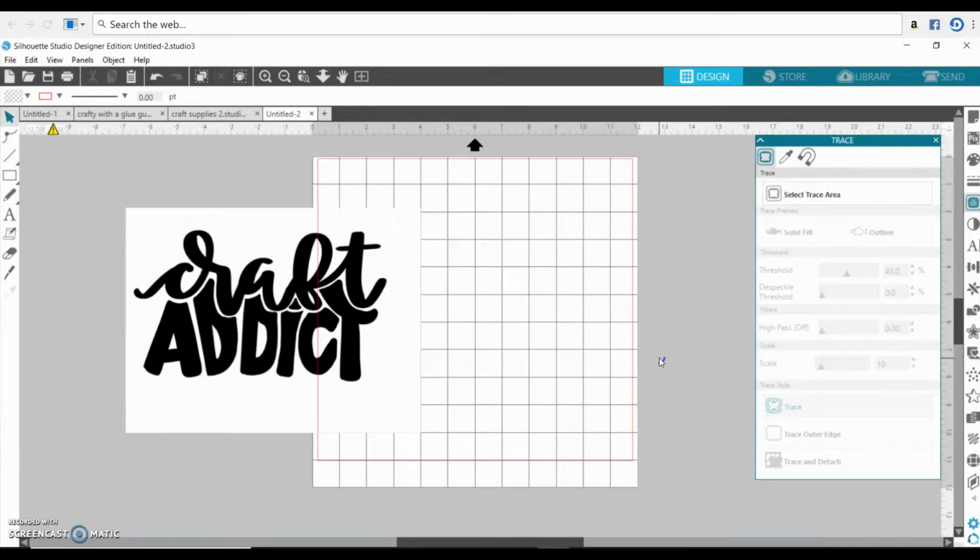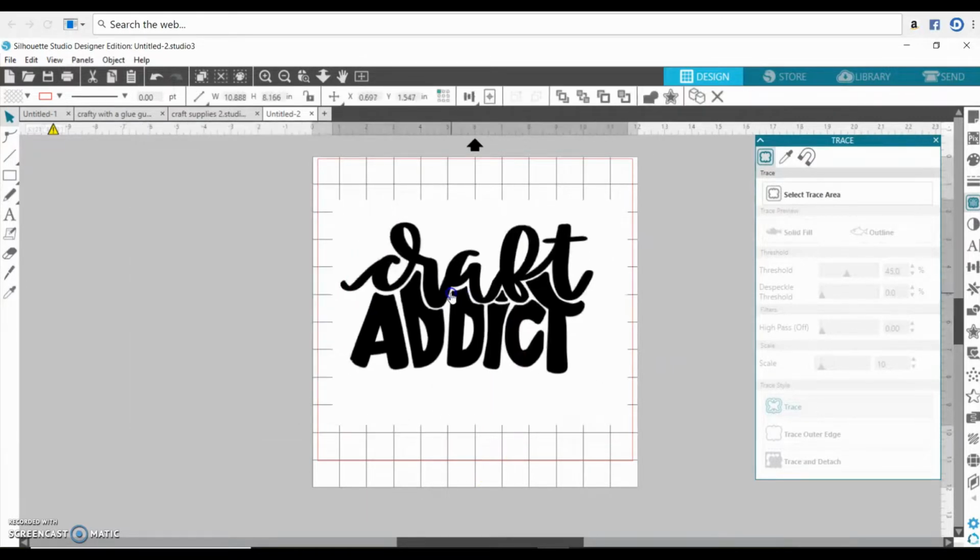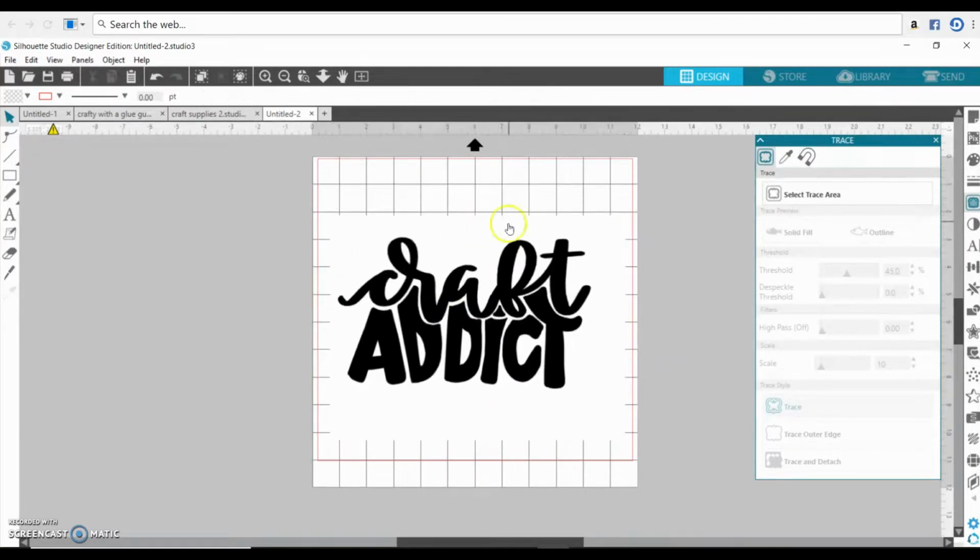This is a question I get asked a lot, how I separate my cut files, because it's a little bit tricky. I'll show you in just a minute what I mean. But first I'm going to take this image. It's just a PNG. This is actually from my Crafters cut file bundle. I'll place the link down below. It's got a lot of really cute craft cut files. It's one of my favorites.